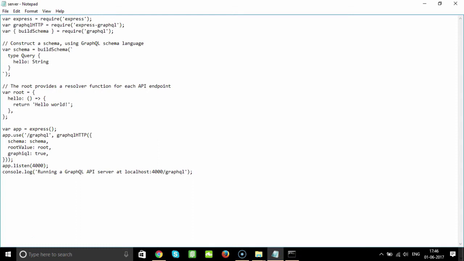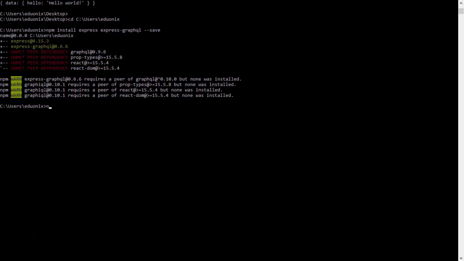So save this file and come back to the command prompt, and like we did earlier, we have to change the location to desktop, because this file is on the desktop. For you, you can keep it anywhere. And now you can say node server.js, and it will reply that it is running on localhost 4000. So go to your browser and open this location. So copy it here and open it in your browser.